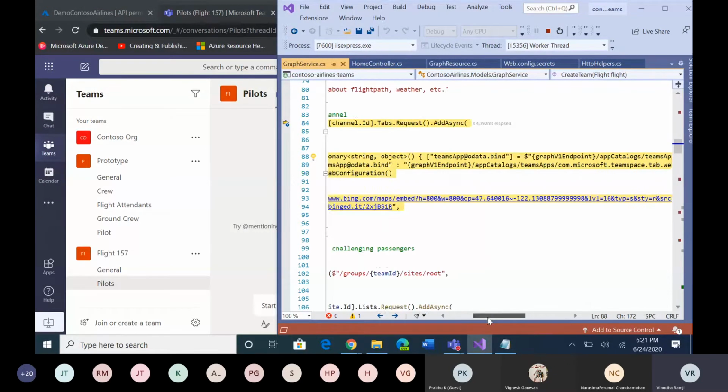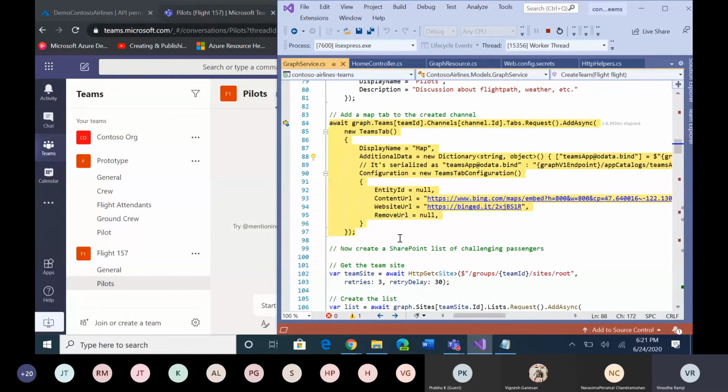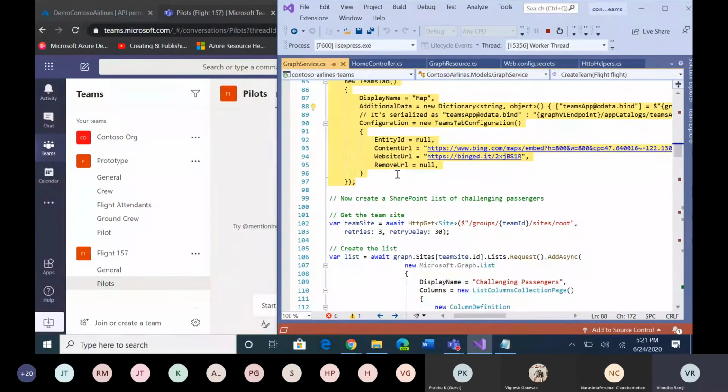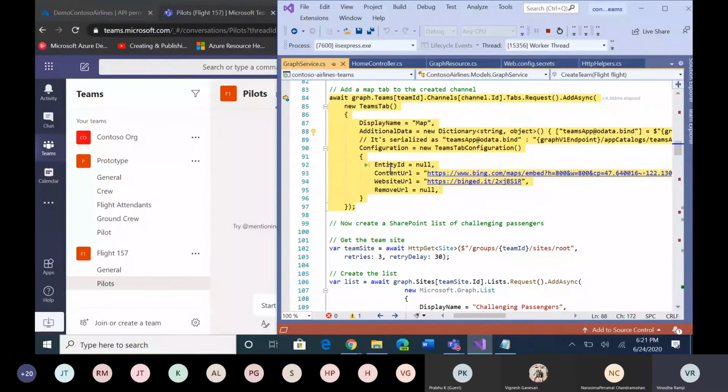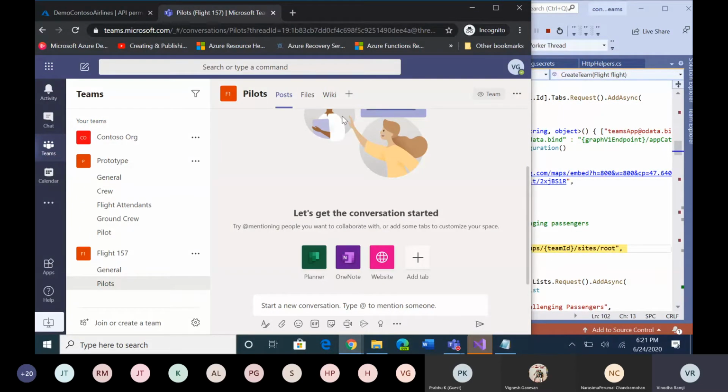And the configuration property is the required one. And you have to specify the link which you want to show up as a website tab in the content URL and website URL. If you want to specify any link for when the tab gets removed, then specify the link in remove URL. When we run this step, a new tab will pop up in the pilots channel. Yes, the new tab, map, which shows the airport location.